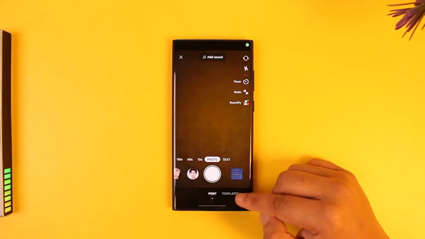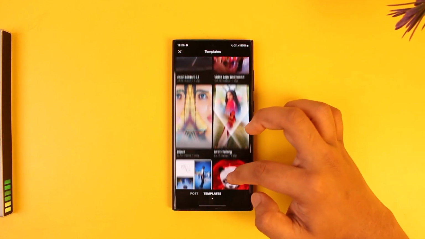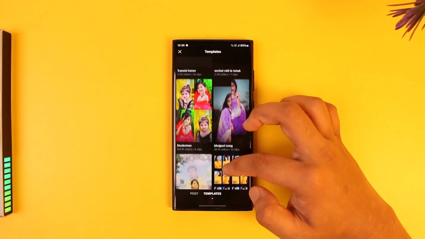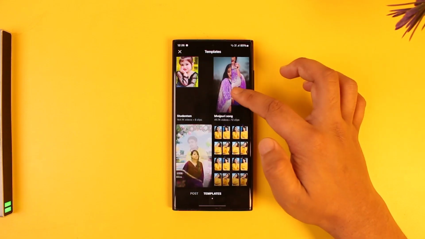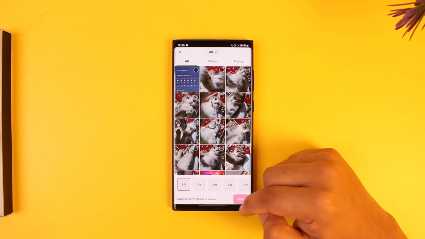Now you can choose a certain template. So if you like a certain template from here, you can go to a template. There will be many templates to choose from, so depending upon which one fits your style, you can select it. Then once done, you can tap on the try this template option right here.